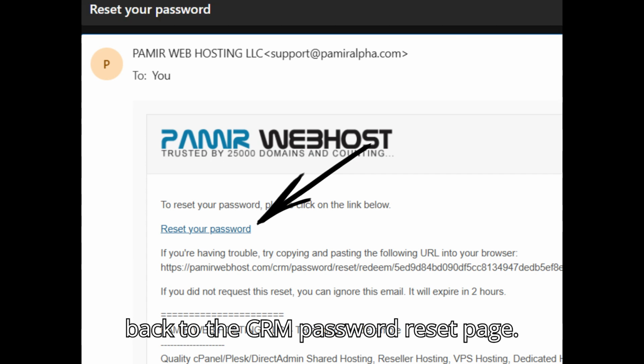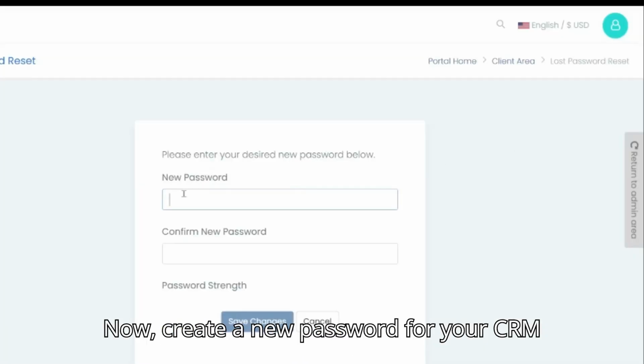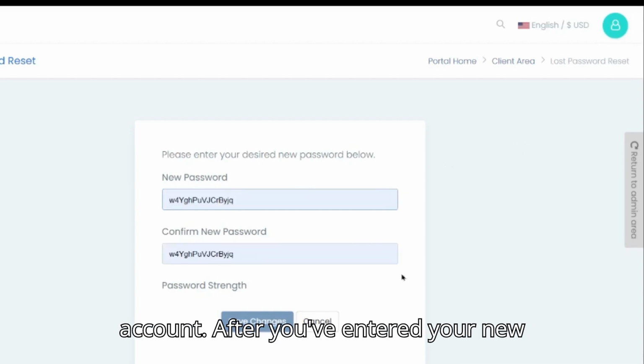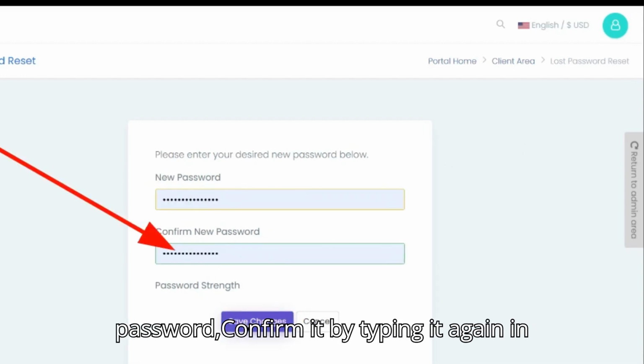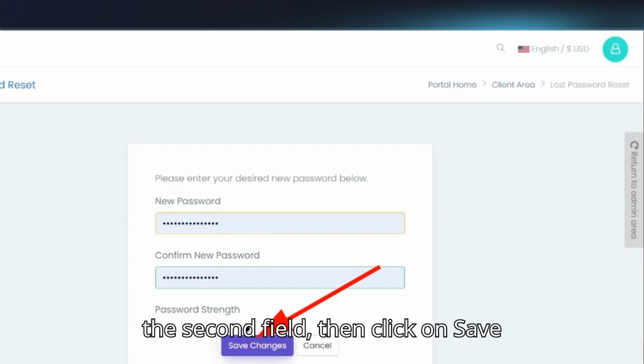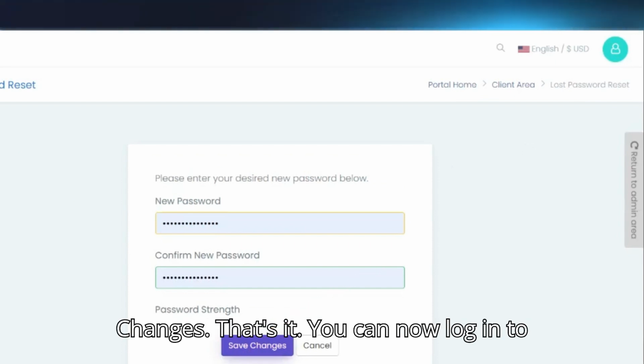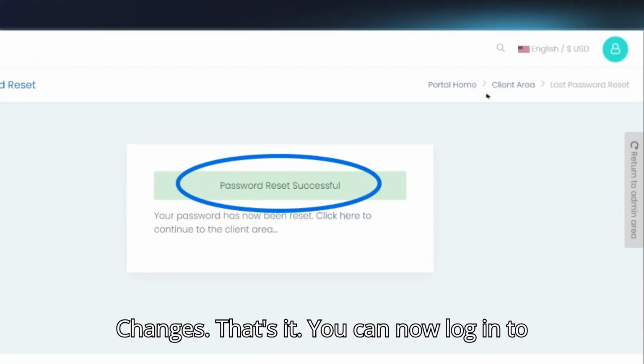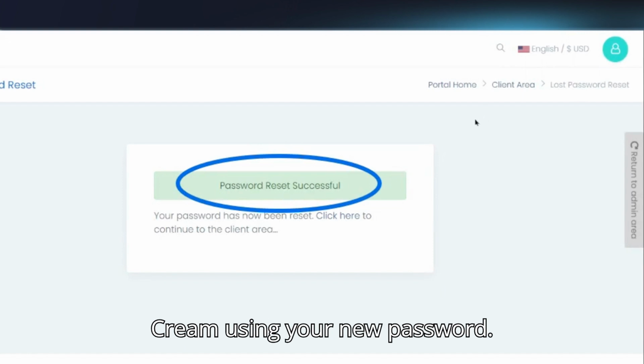This will take you back to the CRM password reset page. Now, create a new password for your CRM account. After you've entered your new password, confirm it by typing it again in the second field, then click on Save Changes. That's it. You can now log in to CRM using your new password.